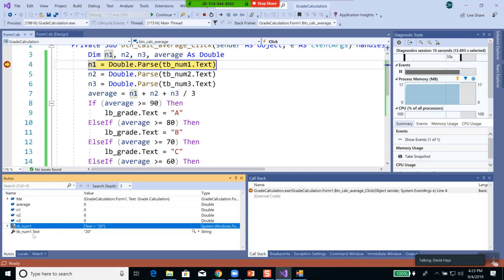But it's curious. I thought it would show TB num2 too. It doesn't because we haven't got there yet. But it's showing you the value in TB underscore num1, which is 20, and the dot text is a 20. So if I go through this line of code, there's right up here. You see where my mouse is. See where the green and red bar is. Right below that is a little square with an arrow going into it. That says step into. What that means is run that line of code, go to the next one.